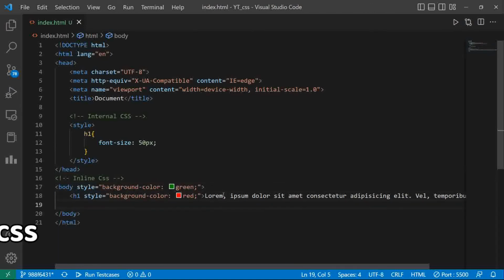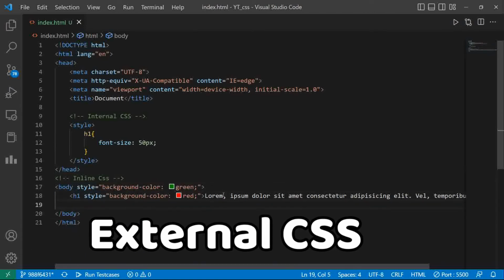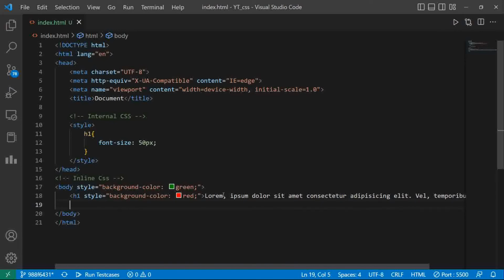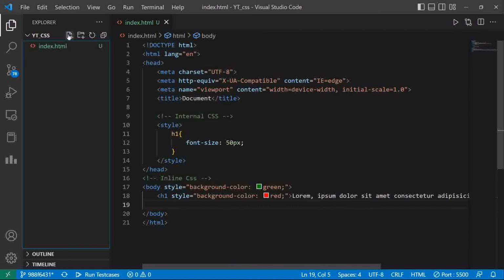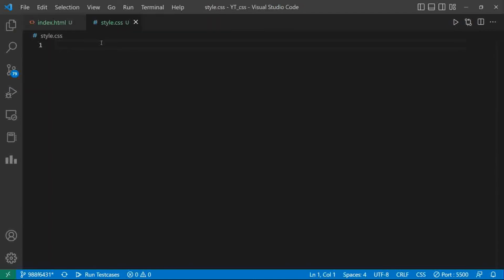Now let's understand the external CSS, how to use the external CSS. For external CSS, we have to create a new file which has a .css extension. So now let's create a new file. Click on that, style.css. You can use any name, style1, style2, any name, but the extension is .css. Just hit enter. Now this is our CSS file where we have to apply the styles.